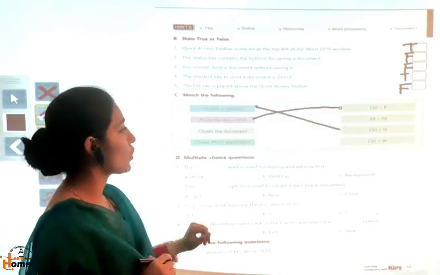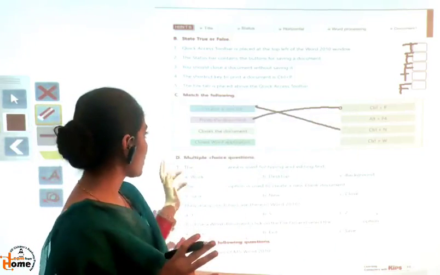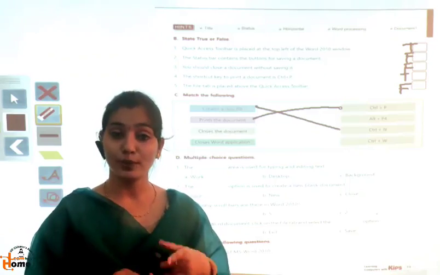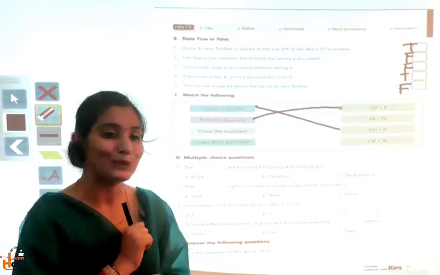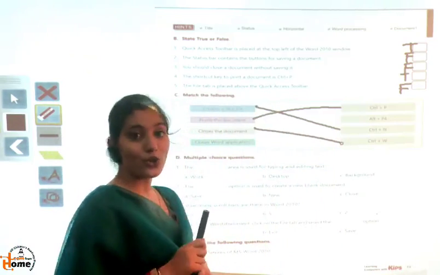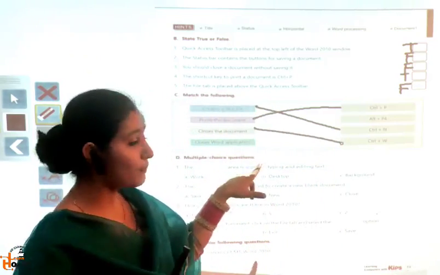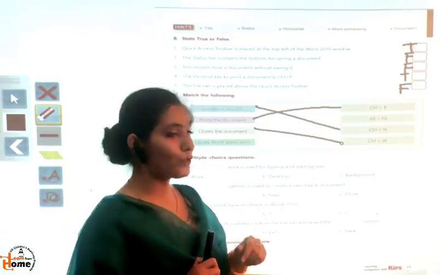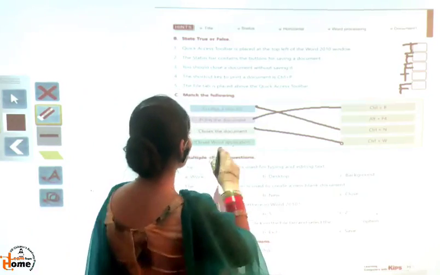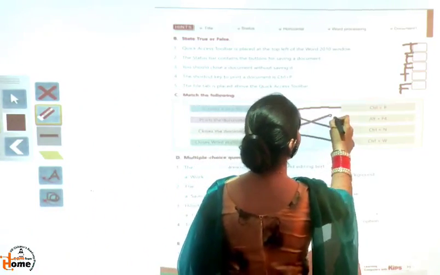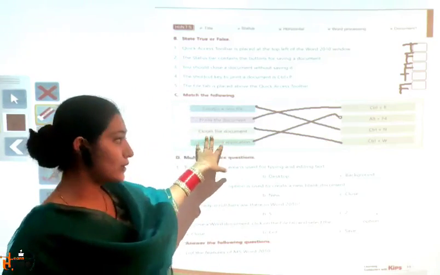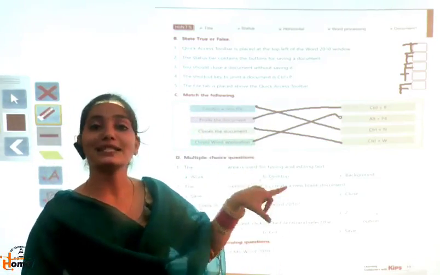Next, closes the document. Which shortcut key closes the document? You can close the document by Ctrl plus W. Very good. Control plus W closes the document. And what does Alt plus F4 do? It closes the Word application. If you want to close the Word application, you will press Alt plus F4. And if you want to close the document, you will press Control plus W.